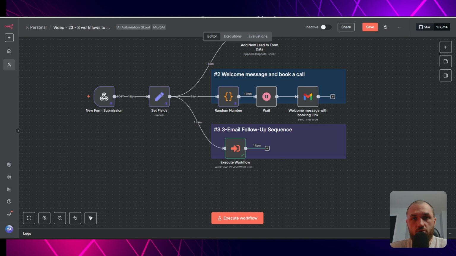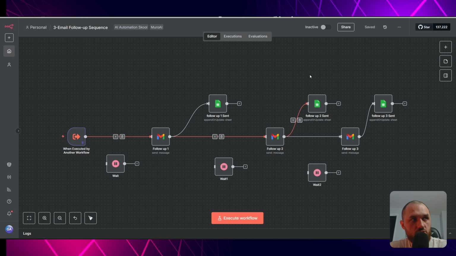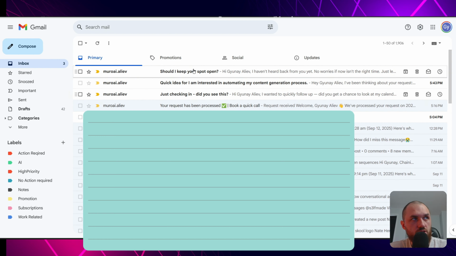And then the third automation is a 3-email follow-up sequence. This system is gonna follow up 3 days one after another, with different types of emails. Day 1 is gonna be a reminder, day 2 is going to be a testimonial, day 3 is going to be the calendar link. And this is how the emails look. Okay, we got our 3 emails. These are going to be the follow-ups. This is day 1, day 2, and day 3.